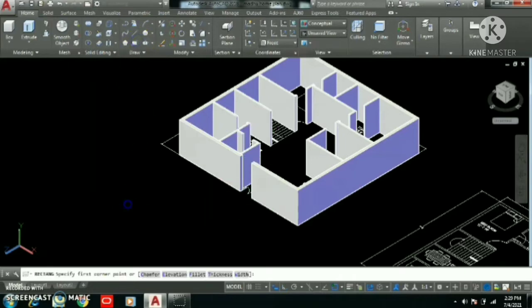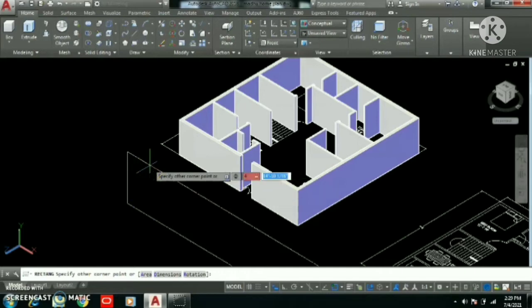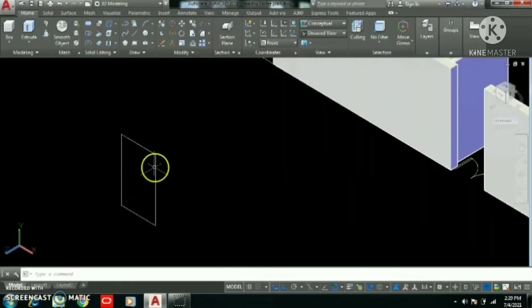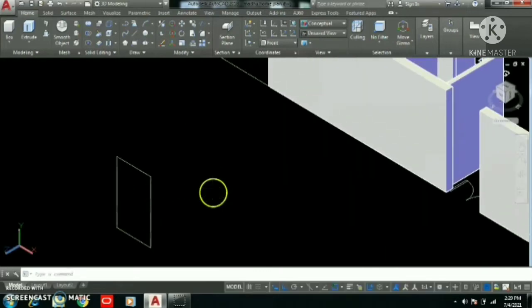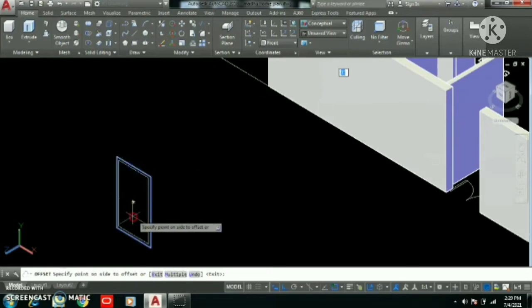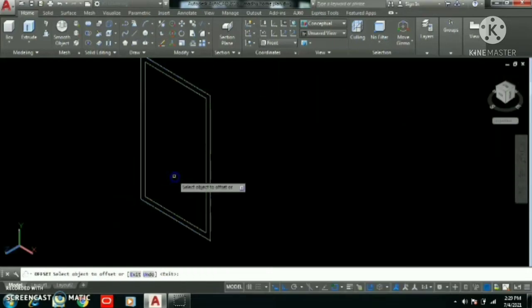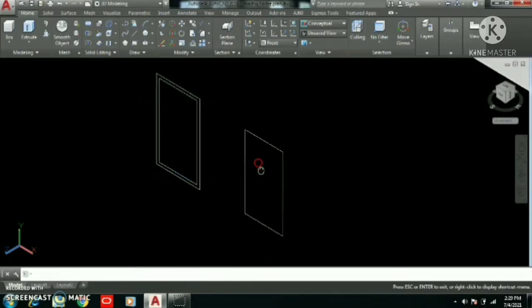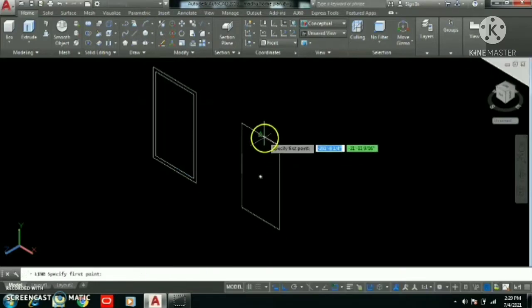Select the rectangle command and draw a rectangle with the dimensions 4 feet by 7 feet, the length and height dimensions of the door. Use the offset command. Offset the rectangle inside by 3 inches. Now copy the inner rectangle. Decrease the x dimension to half.